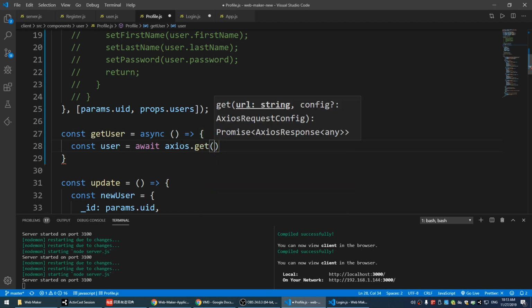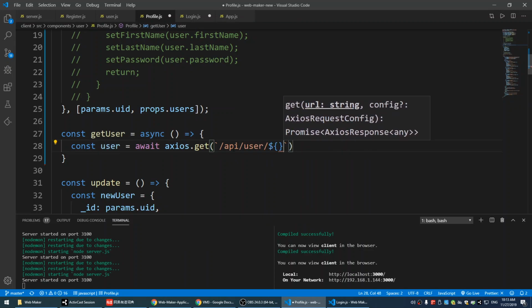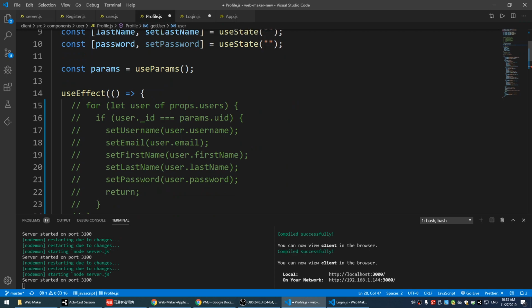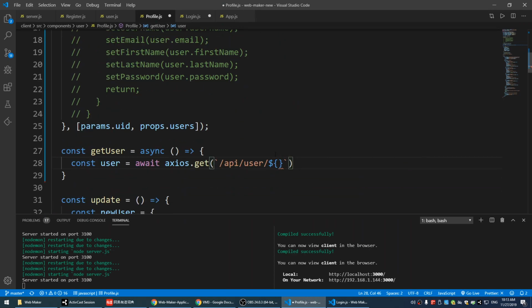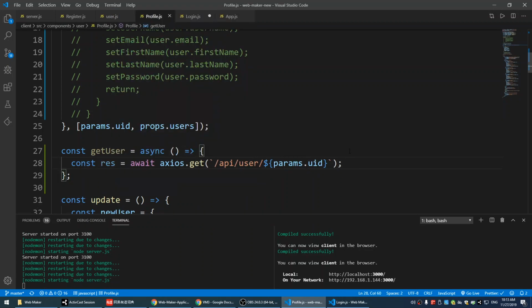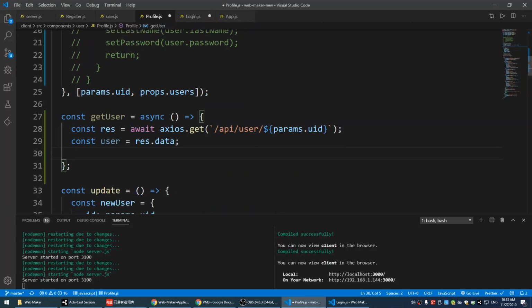Axios, send the get method to /api/user/ with its ID, which is going to be params.uid, right? So params.uid, that's the ID for it. And this one should give me a response, from which we set up the user: const user equals response.data. Right? And now we're getting a user from the server.